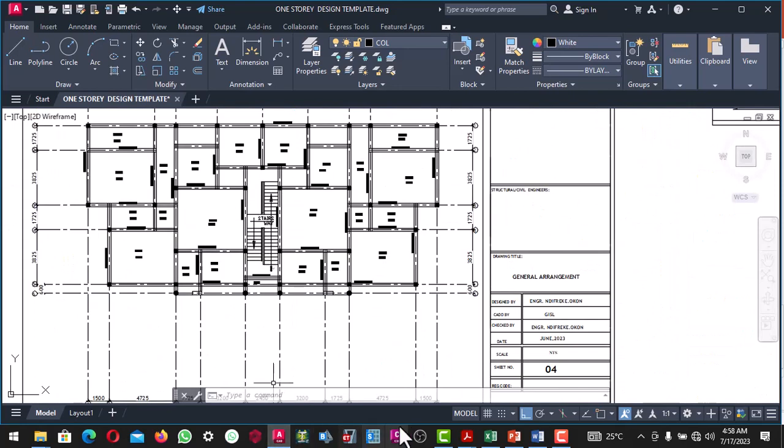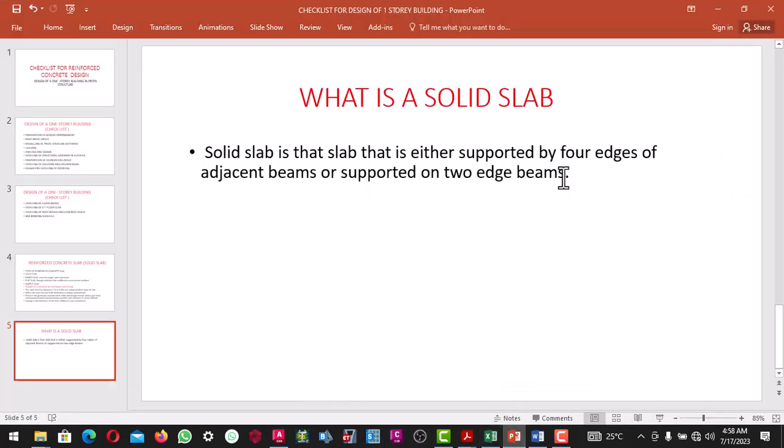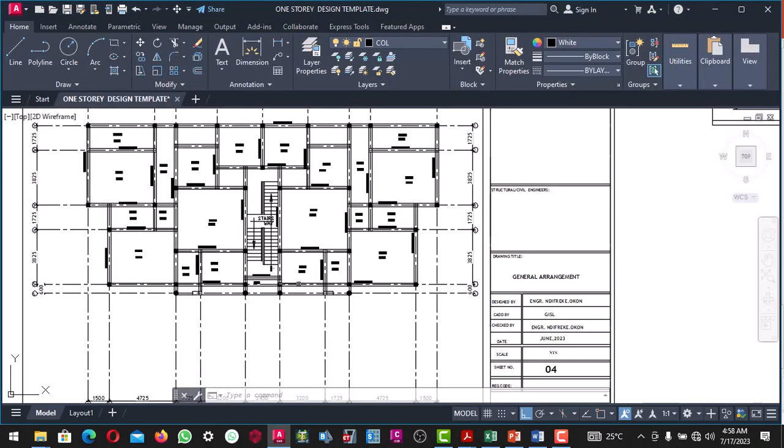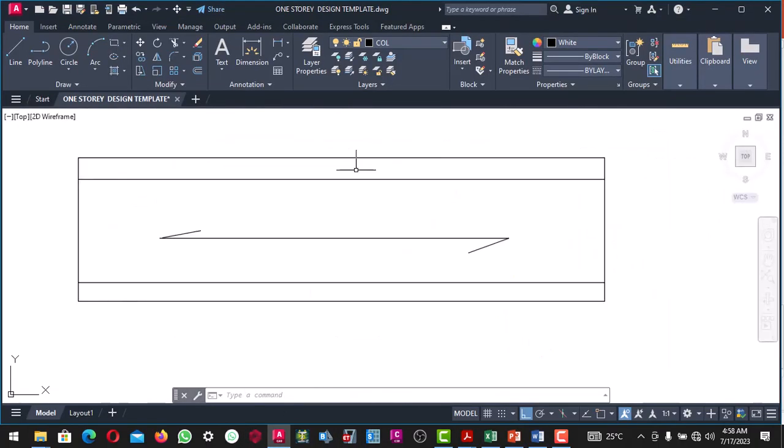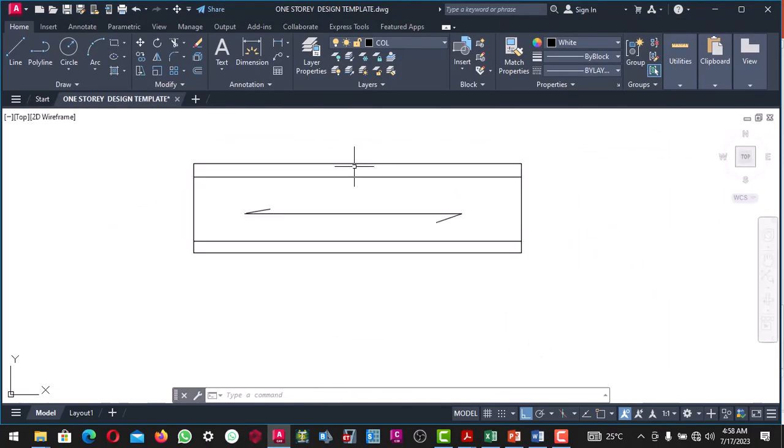Then the next statement says that it is supported on 2 edge beam. So let's also look at that situation. Now this is our beam, this is our beam. So here we have the slab. So we can actually say that this is a simply supported slab.